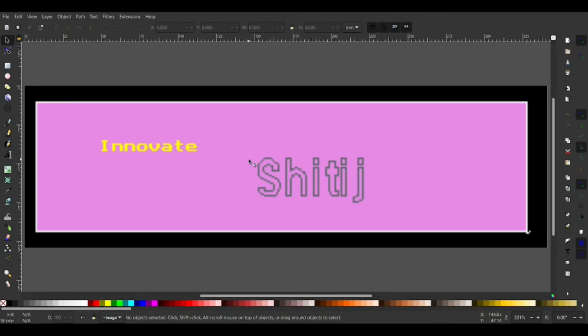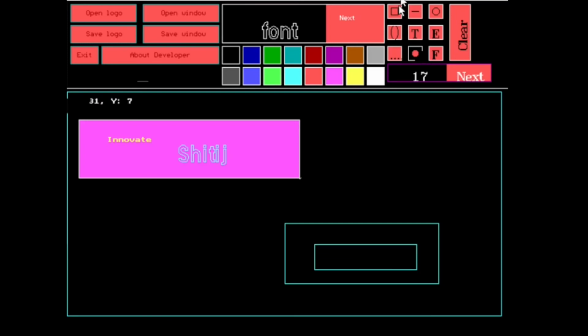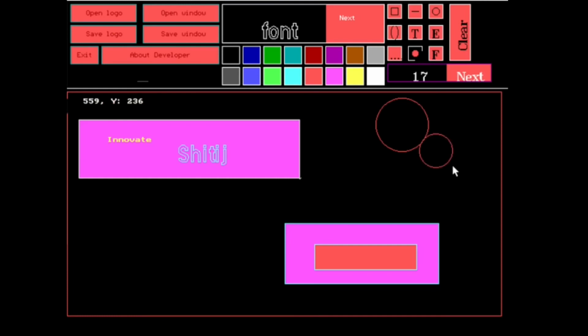Now let's look at how to save the window. I am going to switch my screen back to our software. Let's draw something over here. Some rectangles like this. Let's fill them with color, so we have some differences to observe. Like this, a circle. Okay, we drew some shapes. Now let's save this whole window. Just click on save window, w.ppm, click enter, and it's going to save the whole window. Done, the whole window is saved.